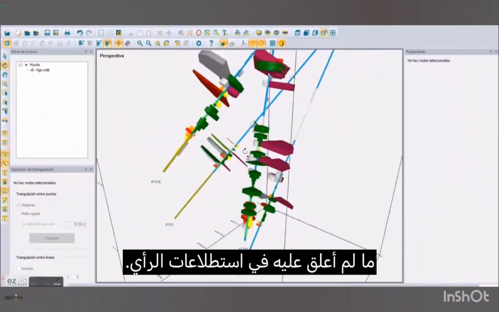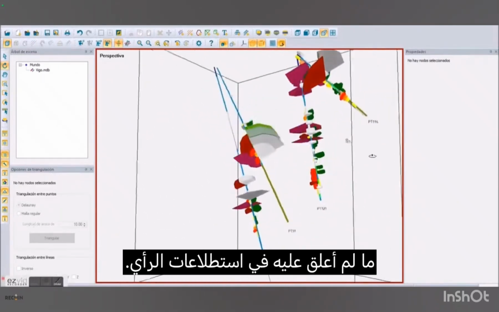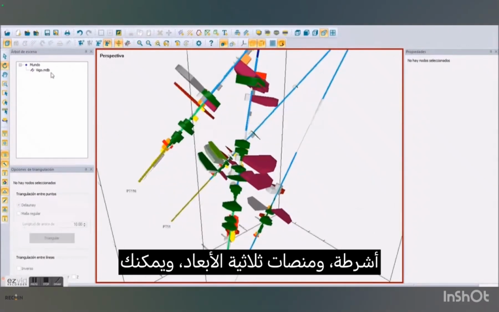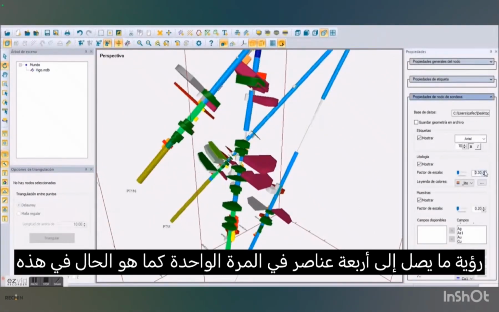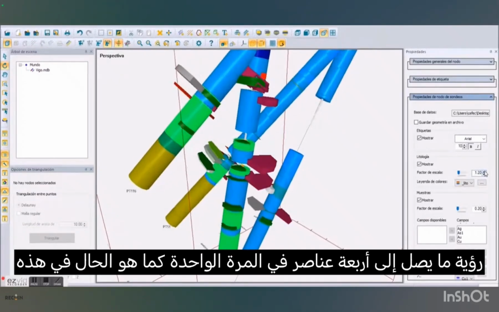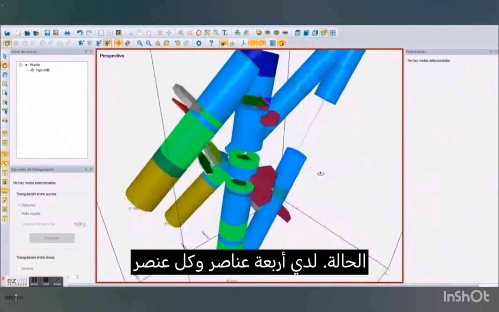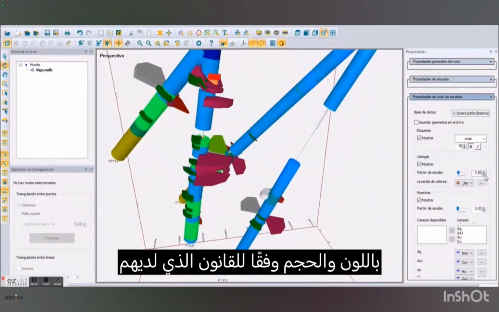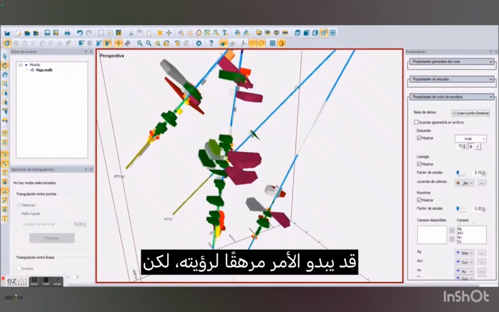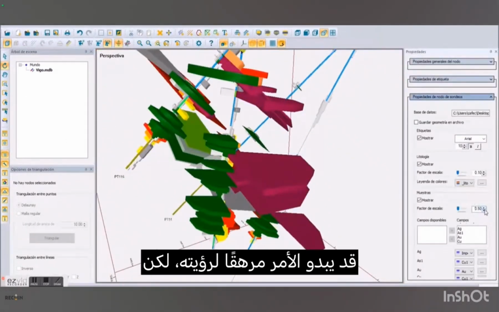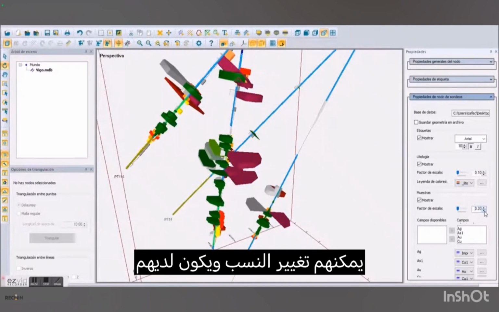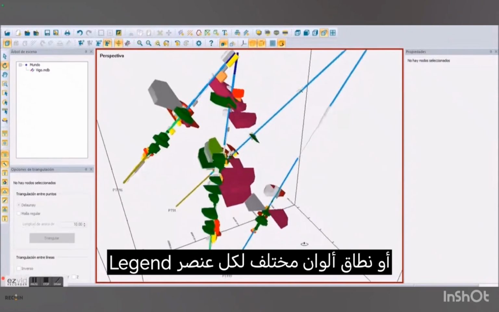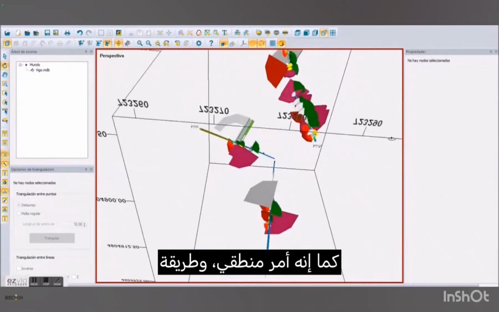What I have not commented on are the probes. Well, the probes can be seen in the form of bars, 3D paths, and you can see up to 4 elements at a time, like in this case. I have 4 elements and each one forms a quadrant filled with a color and size according to a law that they have. It might seem cumbersome to see, but they can change the proportions and have a legend or different color range for each element, as is logical, in a very easy way.